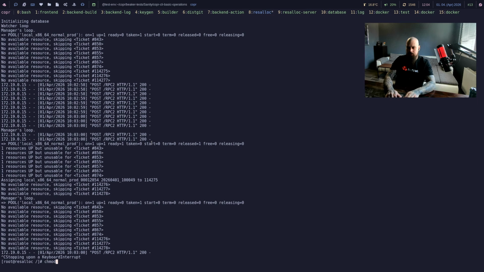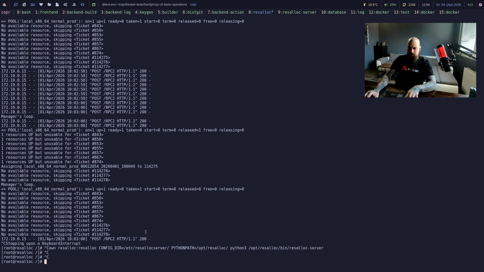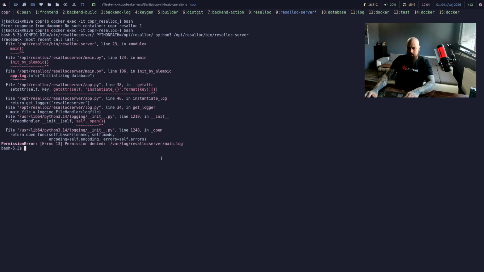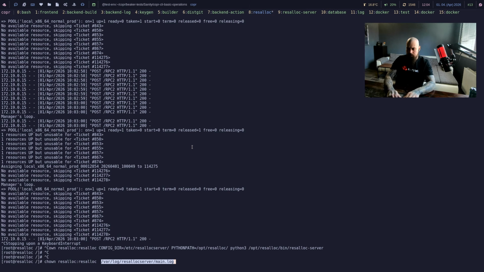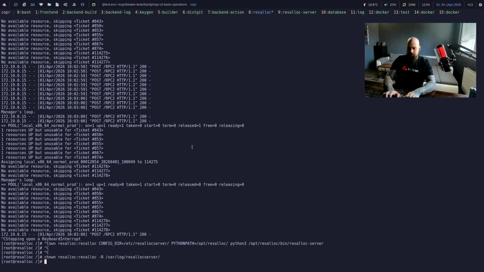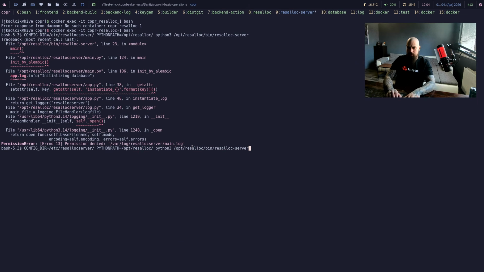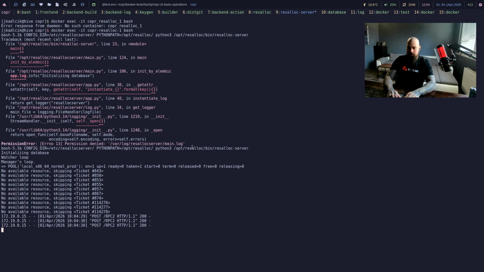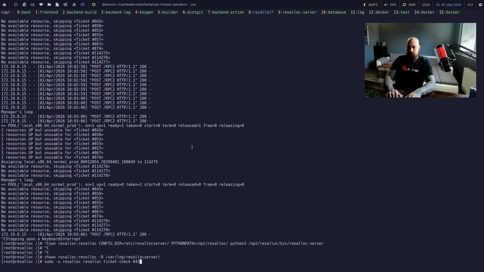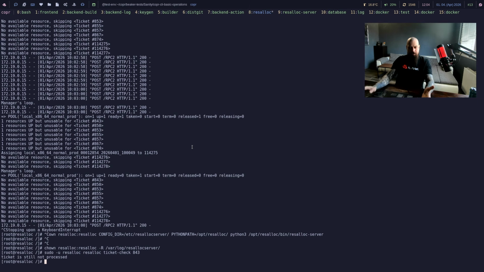No problem. Let's try to chown resalloc this, not this, Jesus. This path, and let's do the whole directory. So we will do it recursively. Now, will this work now? Okay, this is running. So can we check the ticket? Right, so we can connect to the server now.